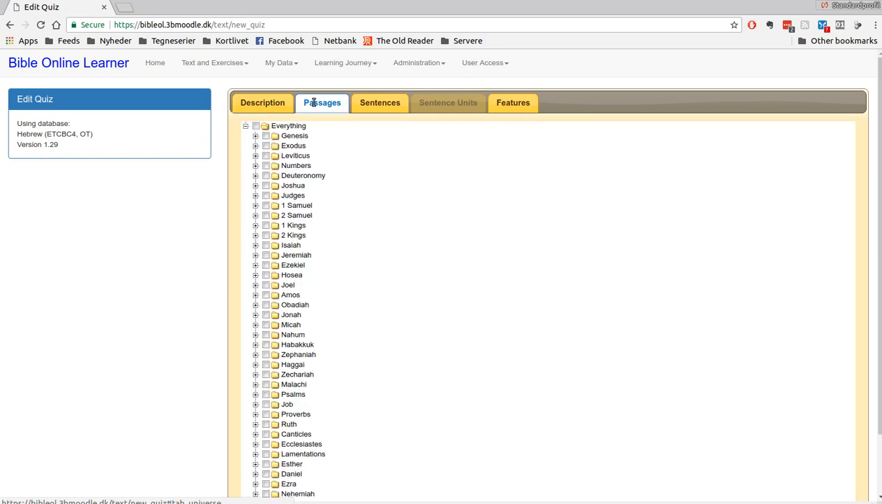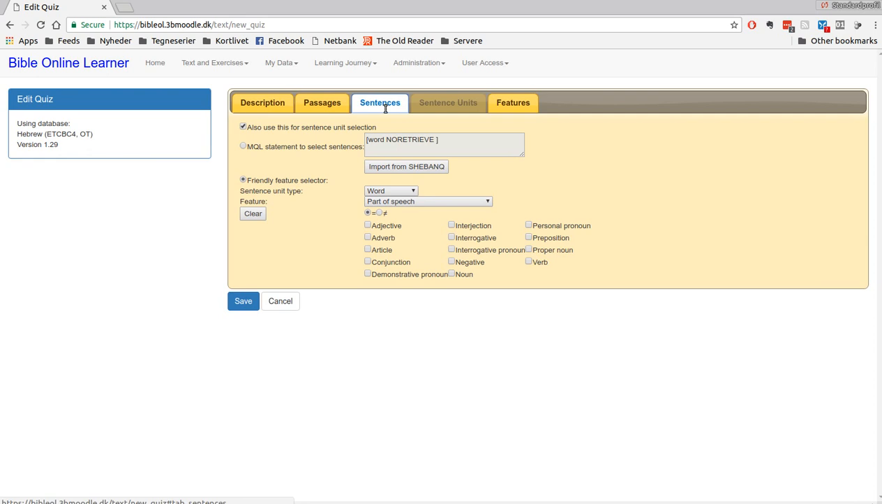The next tab is a passages tab. Here I indicate what parts of the Bible should be used to generate the sentences for the exercise. This could be everything or anything. I select Genesis. I move on to sentences. In this tab, I specify how the system should find sentences for the quiz.